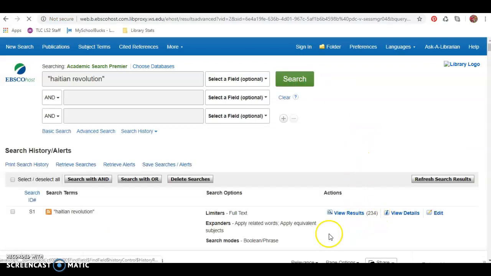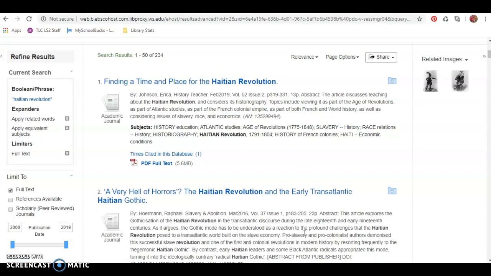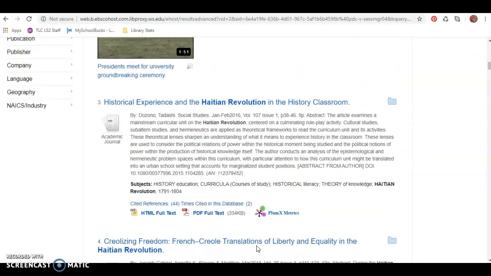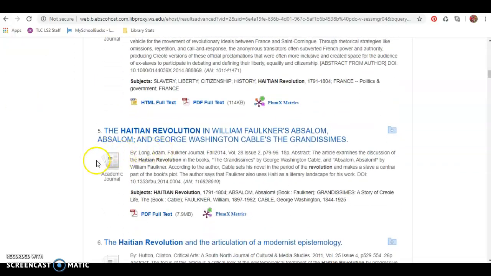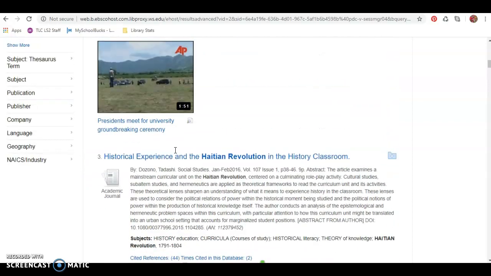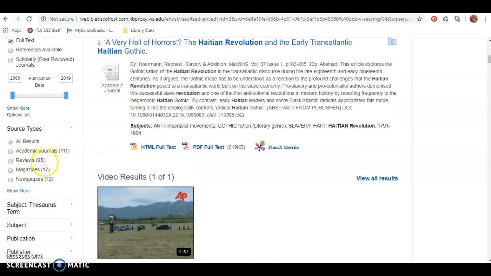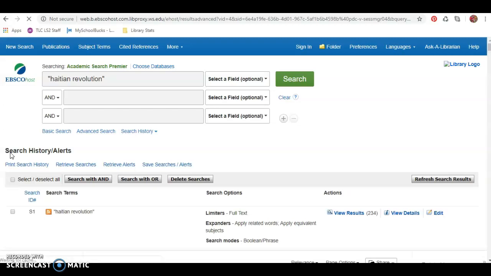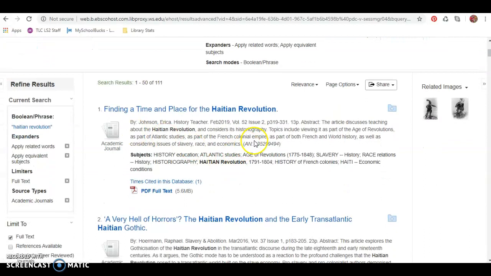So I found 234 results in Academic Search Premier, most of which are probably history articles, but some of which may not be. This one is actually a teaching history article, so we want to be careful as we're looking through those. We want to make sure that we're sticking with academic journals. If we find that we're getting lots of results that are not, and I'm seeing there are reviews and magazines and newspapers over here, I'm going to click on academic journals only, so I'm only getting those academic journals. You are really only allowed to use academic journal articles for your research paper, so go ahead and do that step anyway. Now I've narrowed it down to the 111 academic journal articles about my topic.